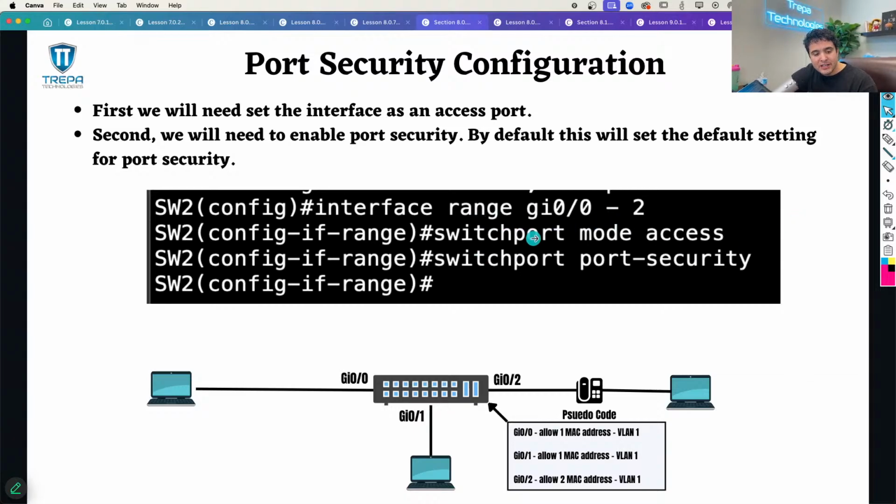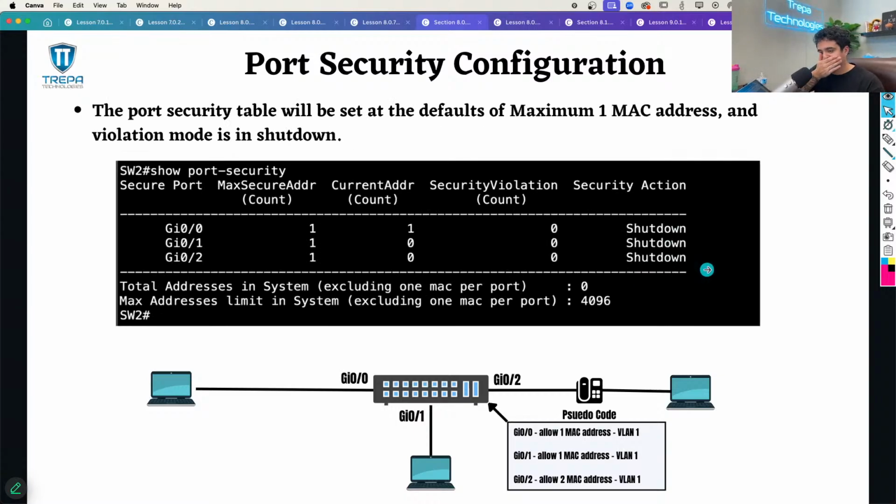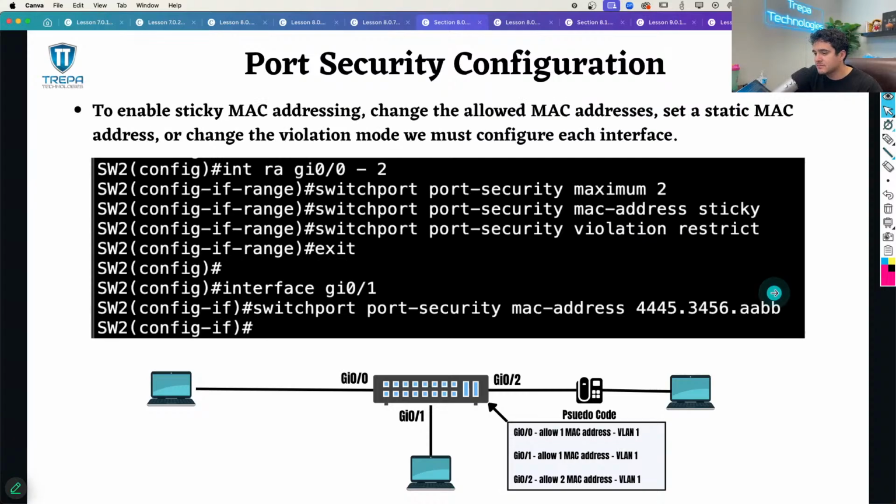So here's port security configuration. The basic configuration is we need it to be an access port, and then it's switchport port-security. If we leave it at that, only one MAC address will be allowed on that interface. And the security violation mode by default will be shutdown, which means we're setting that port straight into an error disabled state if we get more than one MAC address learned on that port. Some verification: we do show port-security. It'll show us how many security violations we have and the security actions.